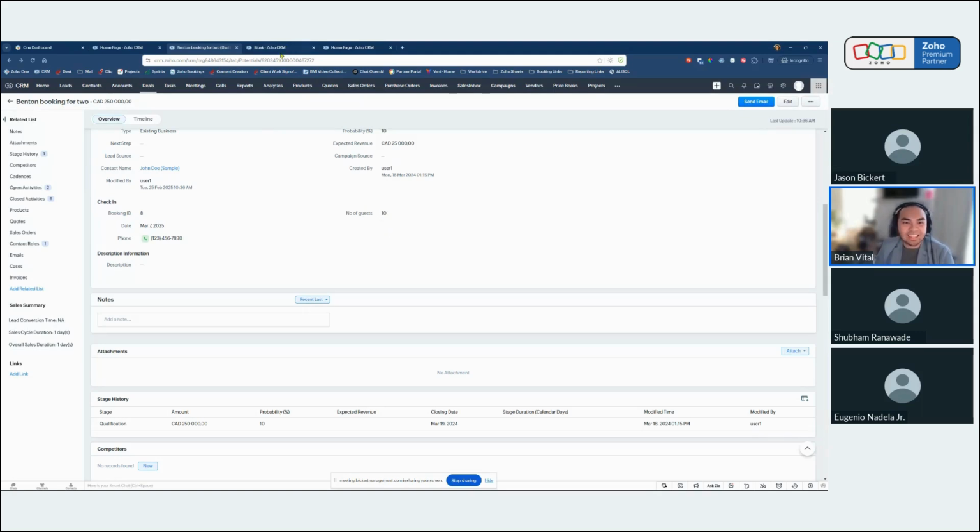But that's it for the very quick demo of a use case of a Zoho Kiosk Studio.